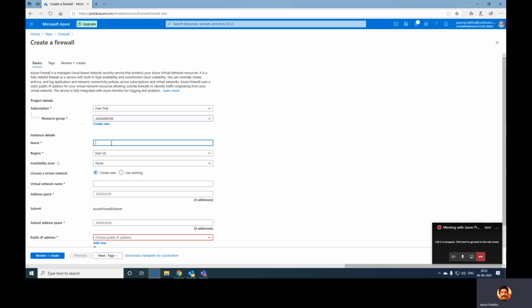and my instance name. So I have to give an instance name, region, availability zone, and all those things. And the name I'm going to give is test-firewall01. And the location is going to be the East US. It's going to be the same. And the availability zone, I think I'll leave this none. And the rest of the stuff, I'll leave as it is.